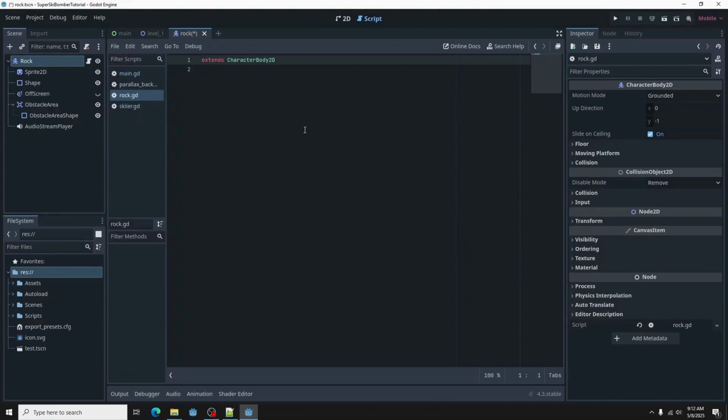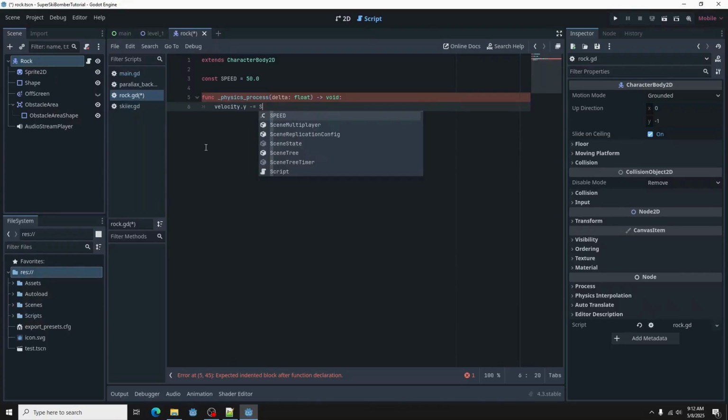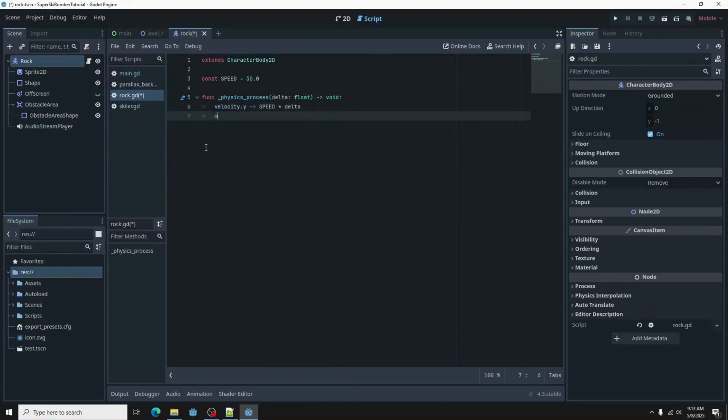First, we add a constant for speed. Const speed equals 50.0. In the process function, we simply move the rock vertically in an upward motion. Let's type velocity.y minus equals speed times delta. And then we'll call move and slide.